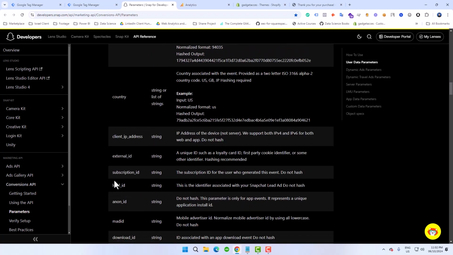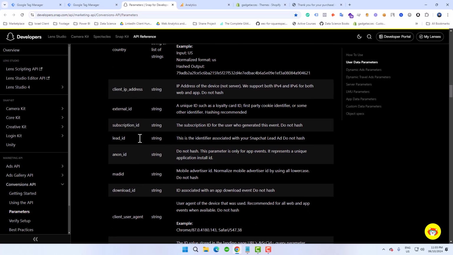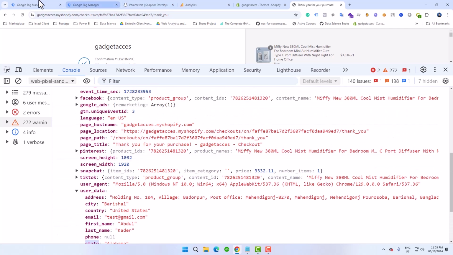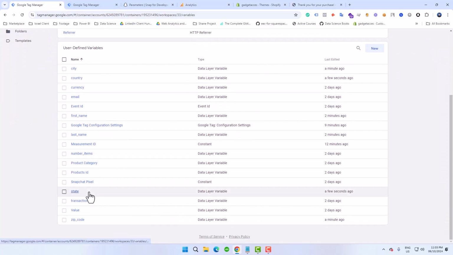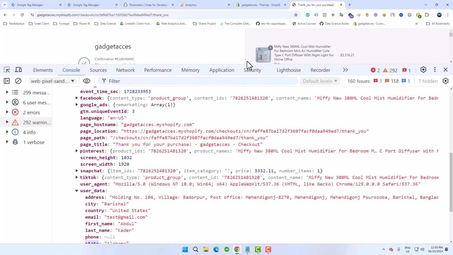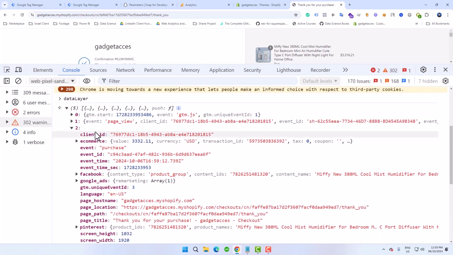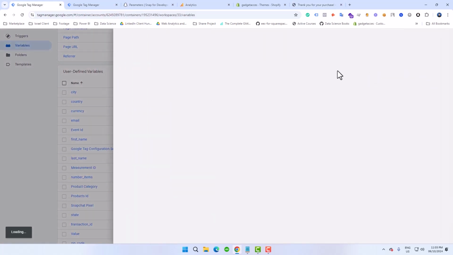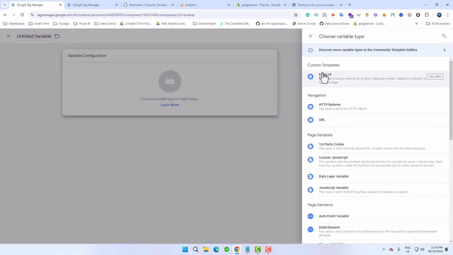And this client IP address will be sent automatically. But we need this external ID, and maybe external ID is available here. Let me see. The external ID variable is not created here, and now I can create it. This client ID means external ID, so I can copy this client ID, and with it let's create a new variable.